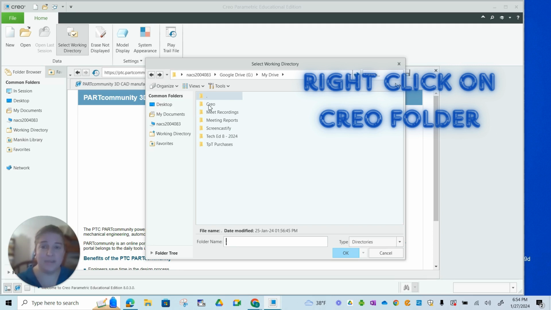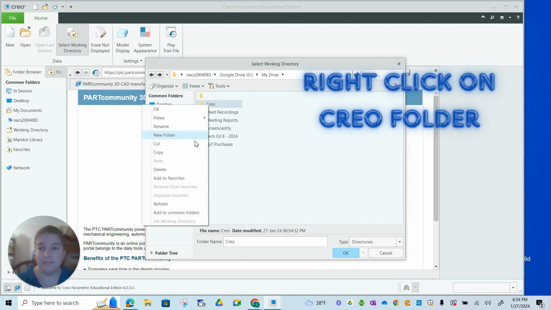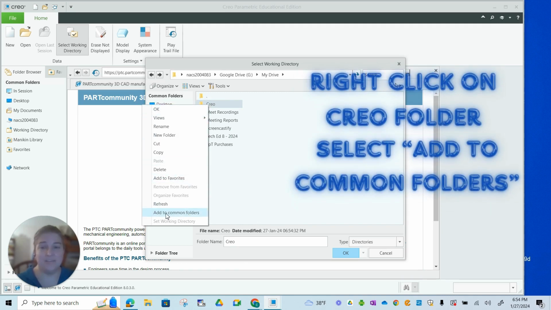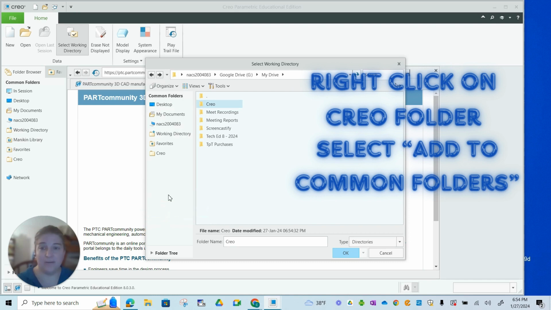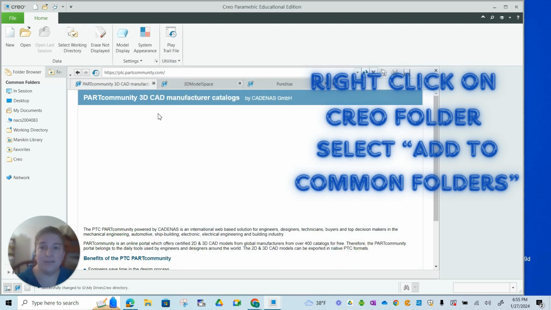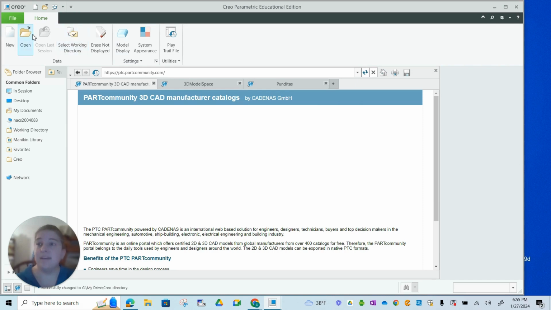We are going to right click on the Creo button and go all the way down here to Add to Common Folders. That gives you a bookmark, and that way you can just click on that button when you go to select your working directory, and it will take you through that MCWIT Labs, the Google Drive, My Drive, and to Creo. It just does all that for you, and it makes it a lot shorter. Once this last thing here is Creo, then you can press OK, and you have told Creo where you want it to save. Then we're going to go to File, New.